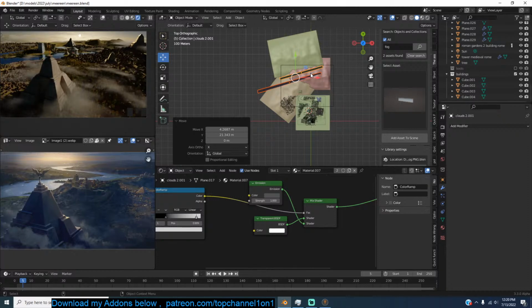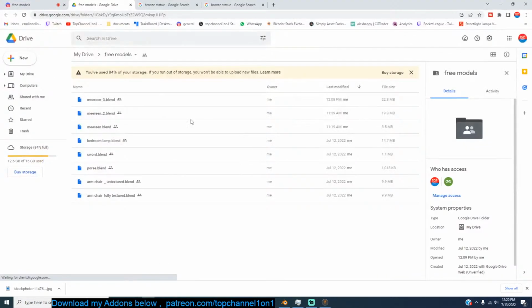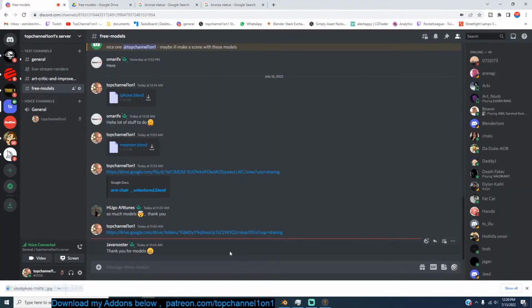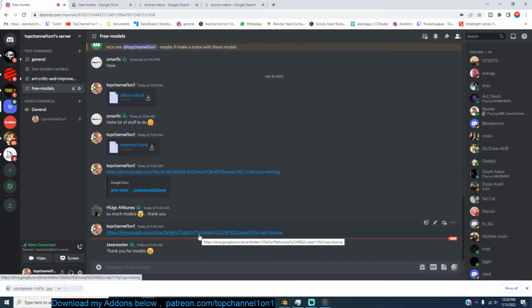Have you thought of about making scenes with viewers' assets? That would be amazing. If you have any assets that you want to share that we can use, share them in the Discord. Share them in the Discord like I'm doing here. Maybe we can add them to the scene. That's an amazing idea. Thank you for that.